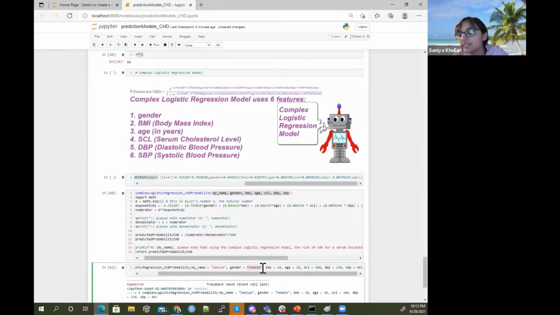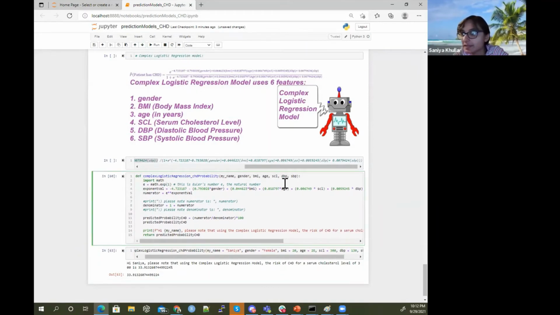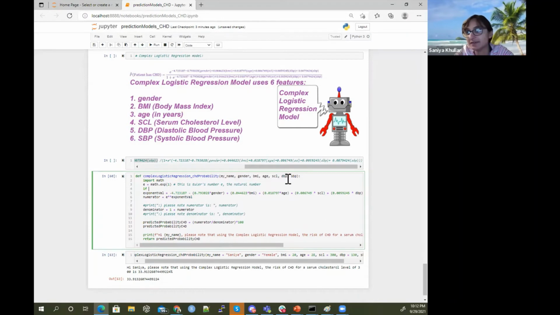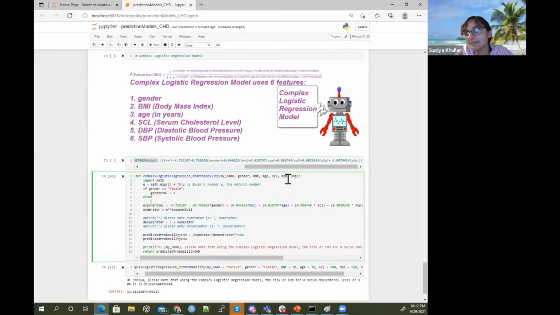Oh, sorry, gender has to be 1 or 2 based on the model. So gender is one, or actually we can also have an if statement. So let's say female is what we put in here. And then what we can have is if gender equals female, gender val equals 1, else gender val equals 2. This is for male. So people forget what the coding is. Then you can just say, okay, this is how we use it.